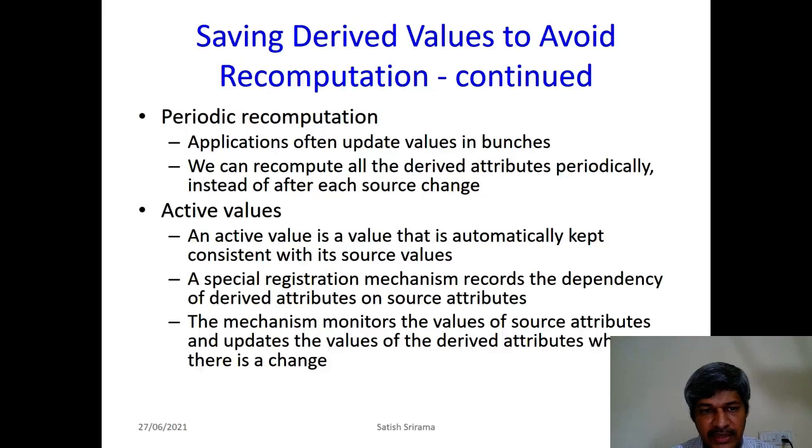There is another approach called active values. An active value is a value that is automatically kept consistent with the source value. There will be special registration mechanisms using which you register the dependency between the source attributes and the derived attributes. This registration mechanism regularly monitors the values of the source attributes and updates the derived values whenever there is a change in the source values. So the derived values are regularly updated.